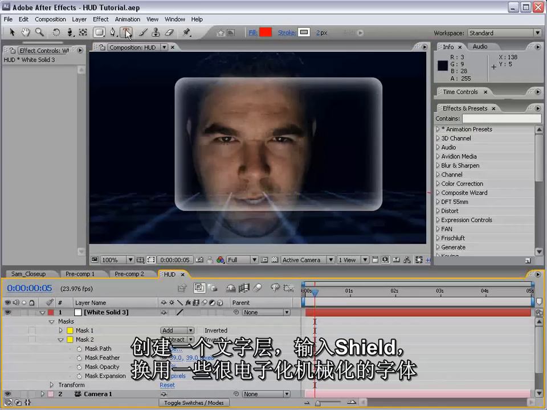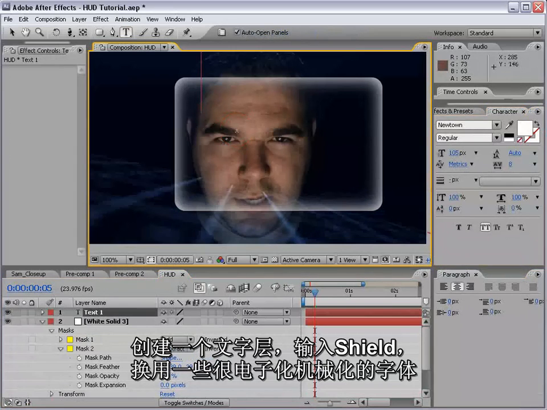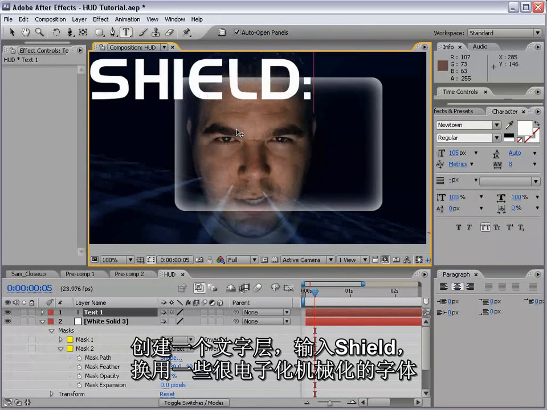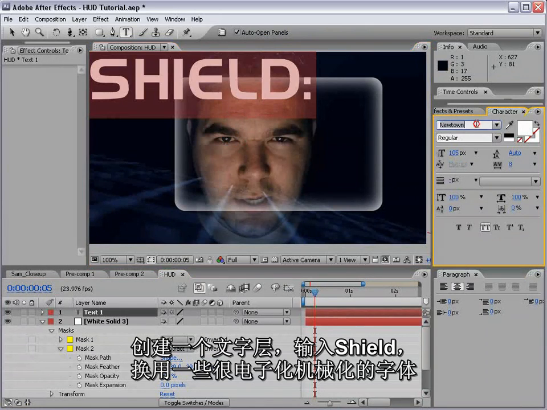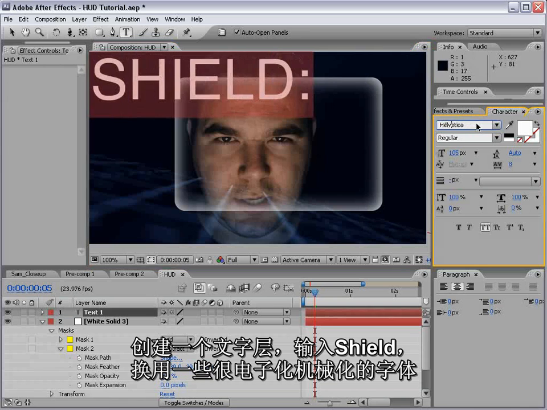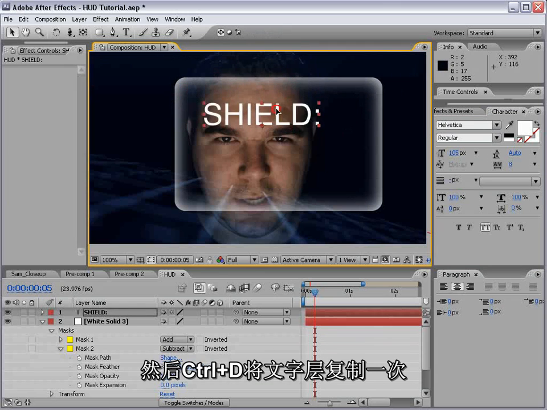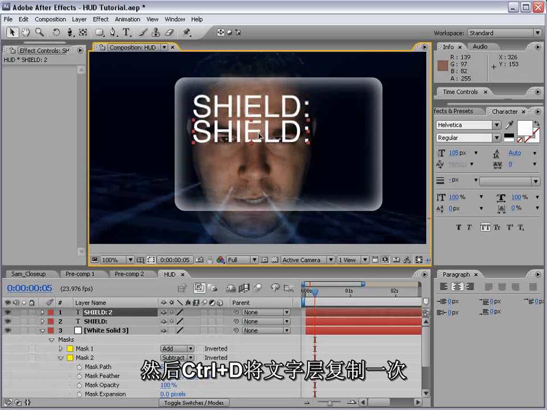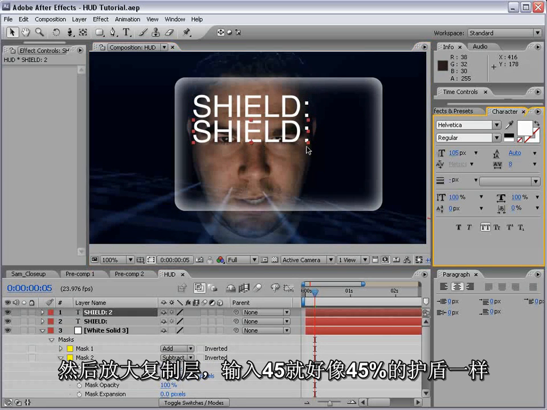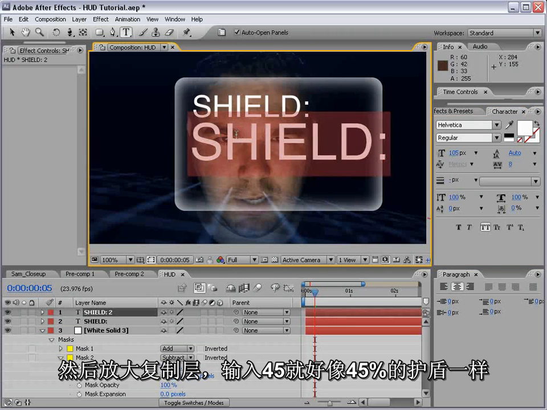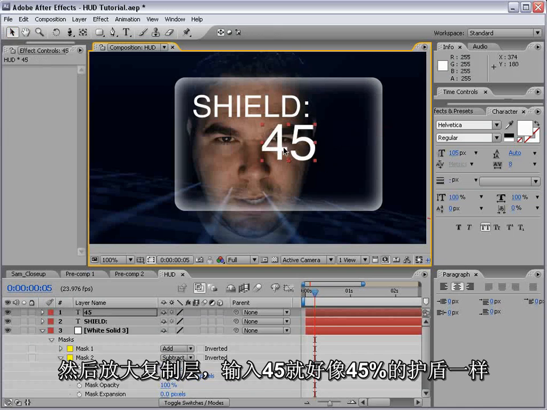And then we're going to take the text tool, and we're going to type, shield. Maybe use like Helvetica. Something, just kind of a standard, computer kind of font. And then Control D, duplicating that text layer, and then turning the size of this up. And then we'll type 45, like 45% shield.